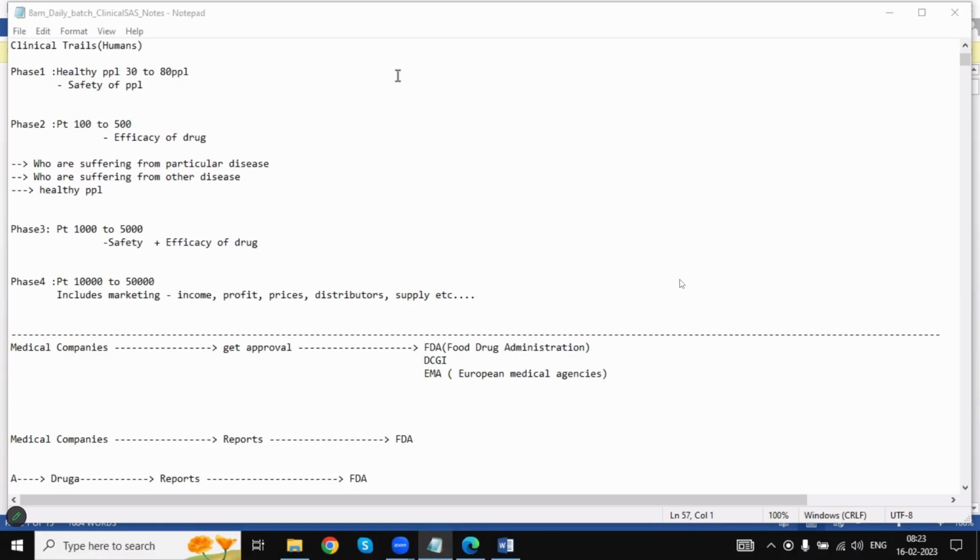Able to see my screen, everyone? Yes, Sudarshan. Okay.